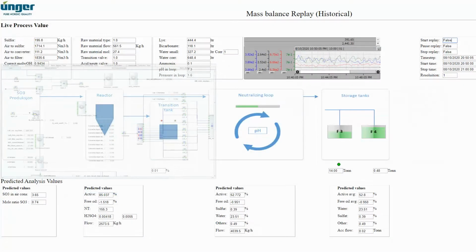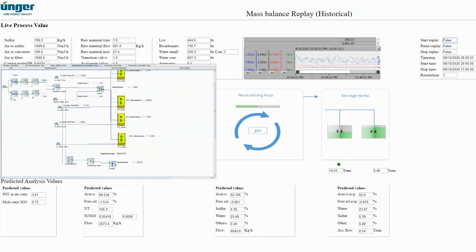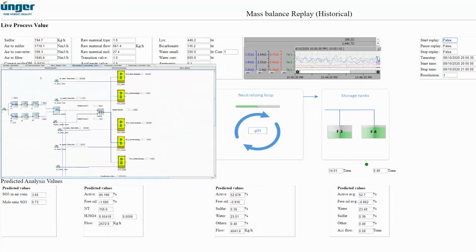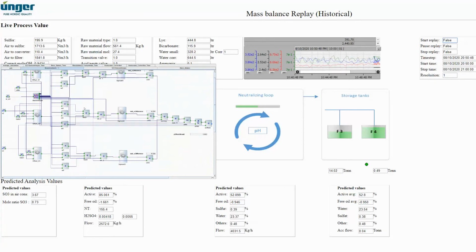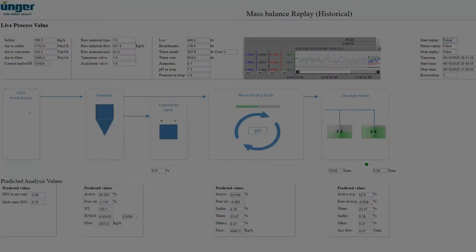Here we see the program is running, and we see the production is shifting from one storage tank to another. In this condition, the program is starting the accumulation from the starting point of its values.